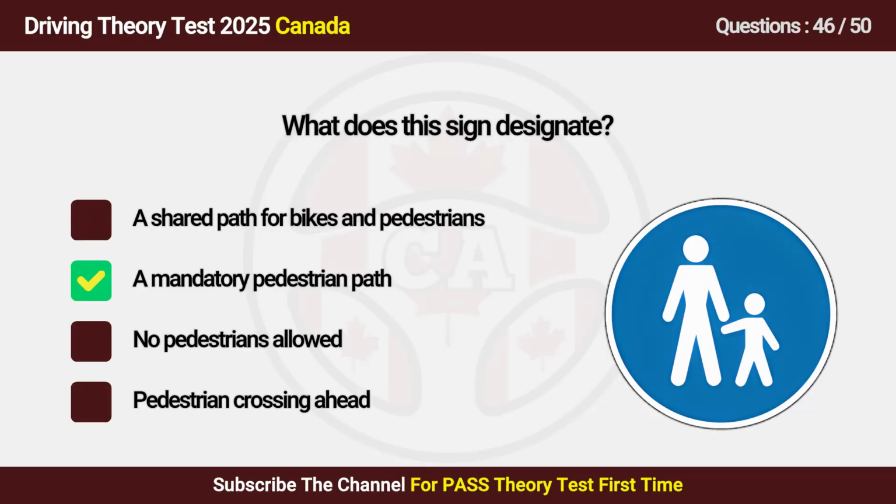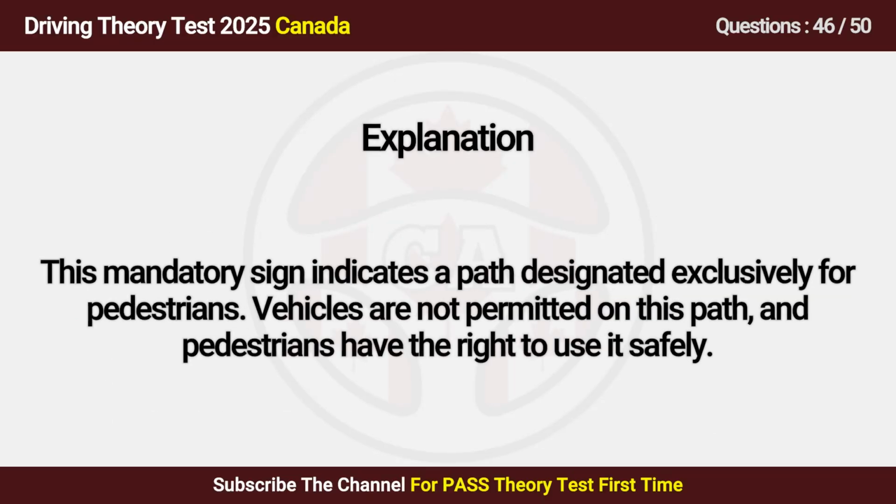Answer is B. A mandatory pedestrian path. This mandatory sign indicates a path exclusively for pedestrians. Vehicles are not permitted on this path, and pedestrians have the right to use it safely.